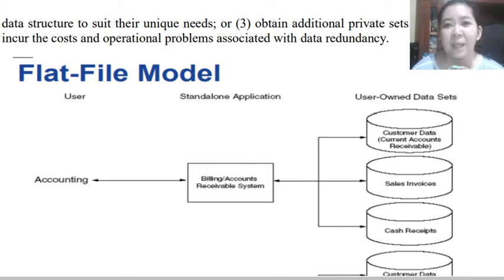Another is the storage also. Since there is redundancy in the creation of the data for each user, I think it would use a larger portion of the storage space of the entity. So those are the characteristics of a flat file model. To understand better, we have here the illustration on how the flat file model is used.